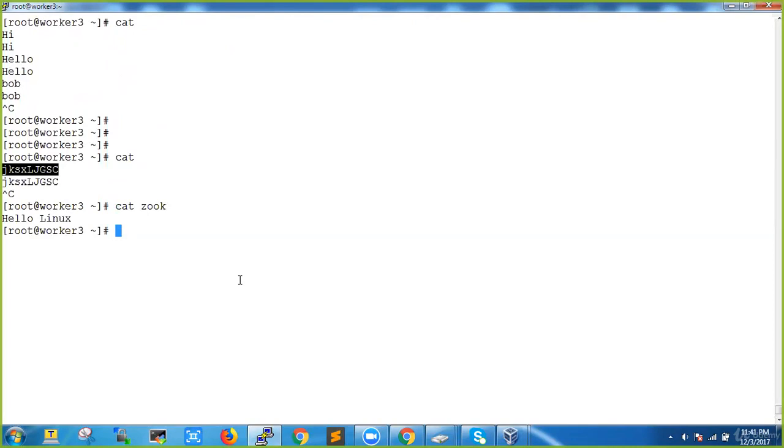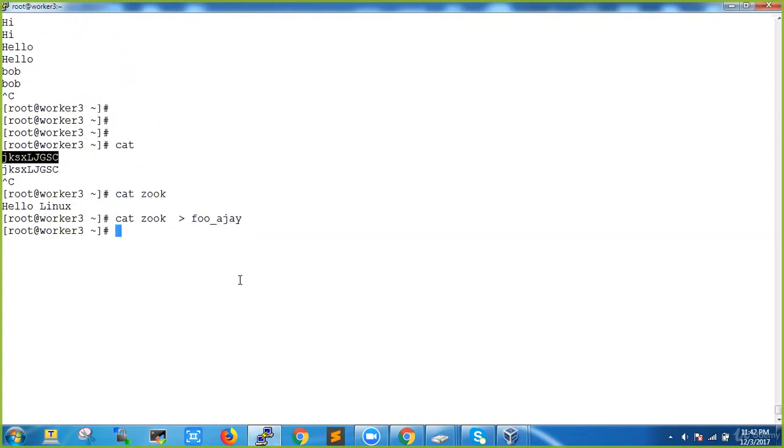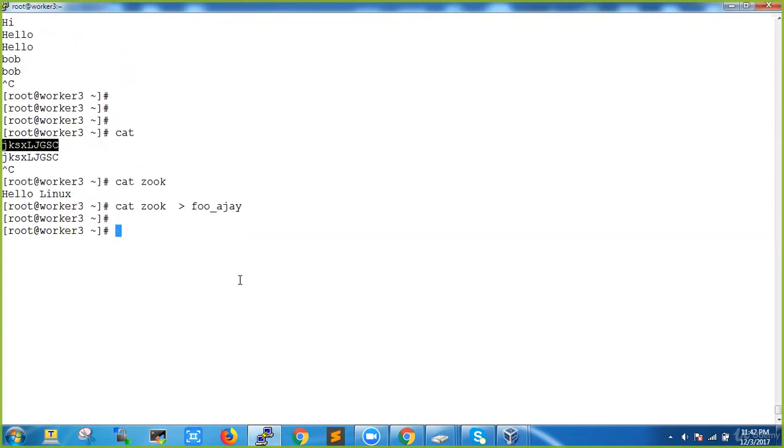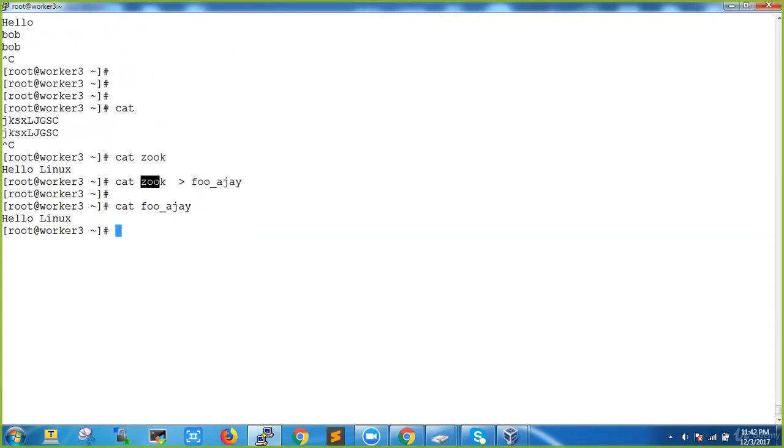So do we change the output to somewhere, like we have changed the input from keyboard to Zook? Yes, we can. If we write this greater than sign, and I write here foo underscore Ajay like this, what will happen? If I type foo underscore Ajay, I have the output. That means by default, this is the input and this is the output. So how did we redirect the output? By using a sign called greater than, right? Sorry, if we use the greater than sign, it will redirect the output.